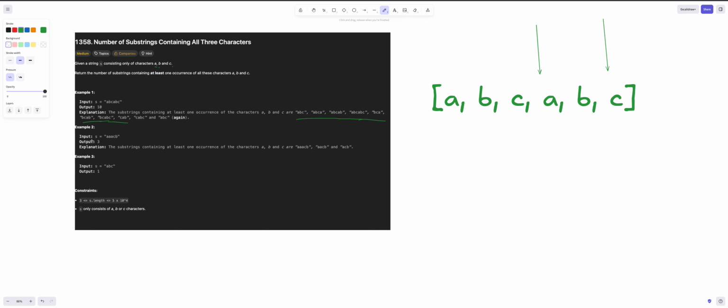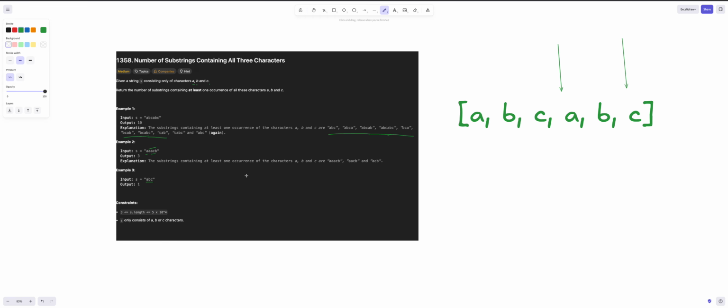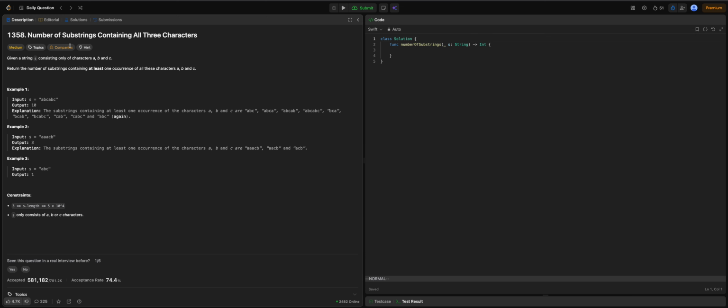The same goes for example 2. We have A, and then ABC, and then AABC, so we got 3. But for example 3, we only get 1 because there are only 3 characters at the moment. So I think we can start writing the code here because this is quite straightforward.